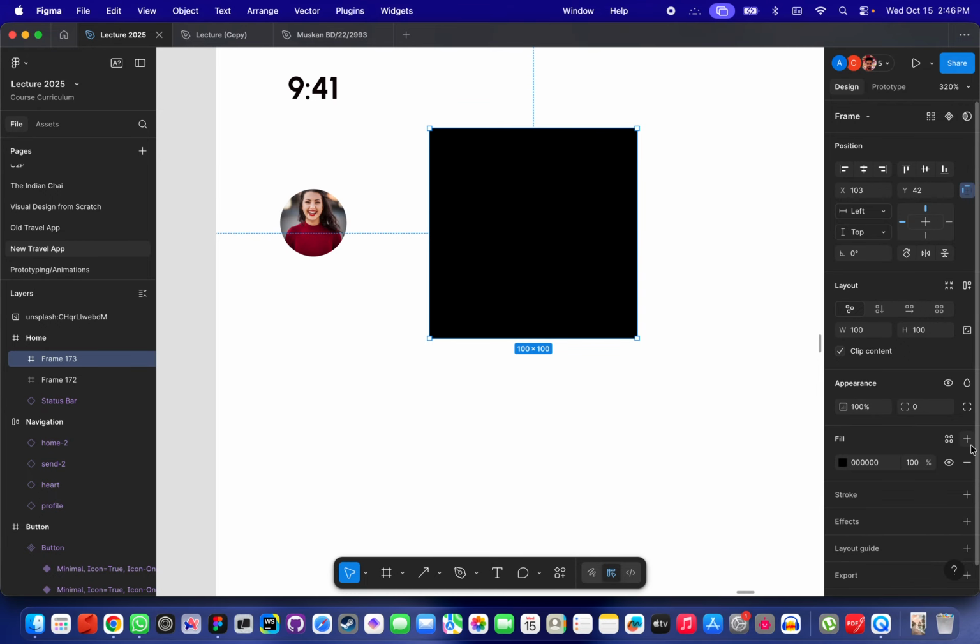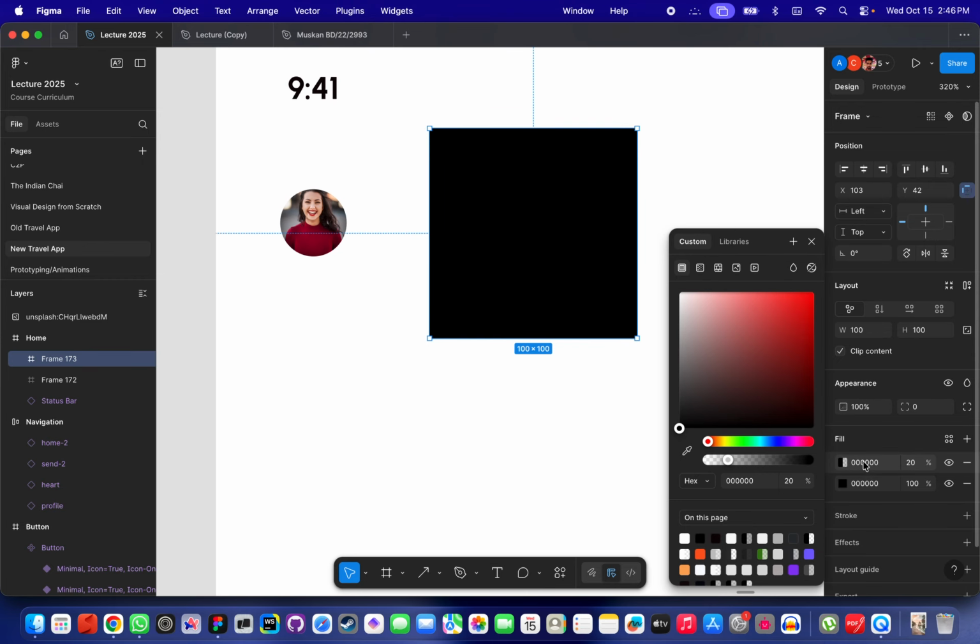I can click on this plus button, and can you see that now a second layer has been added on top of it? Why is this important? Maybe one layer is transparent and the other layer is visible. You might have n number of other layers on top of it. So a single frame can consist of multiple fills. Does that make sense?